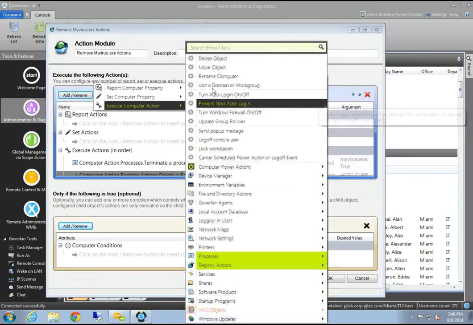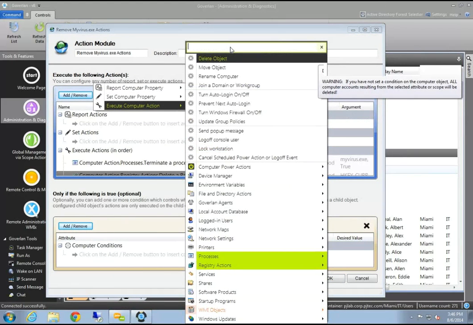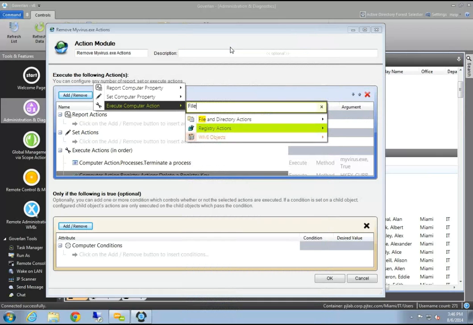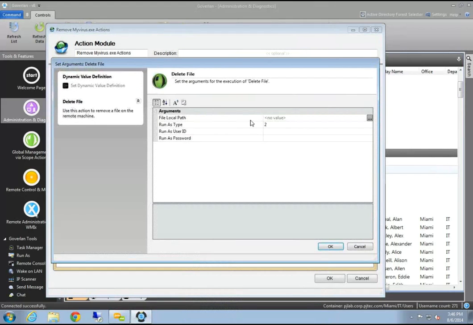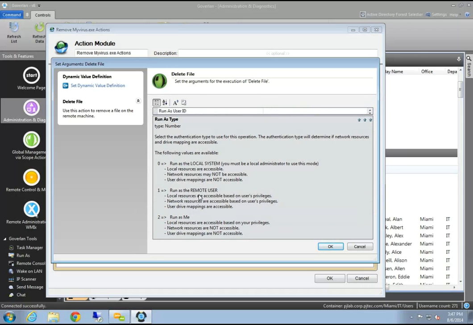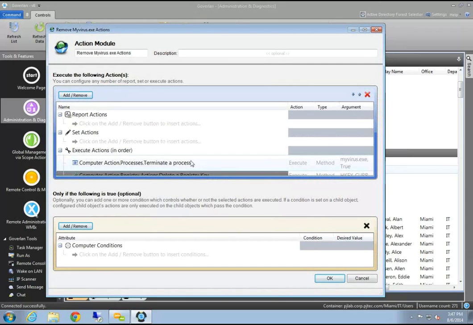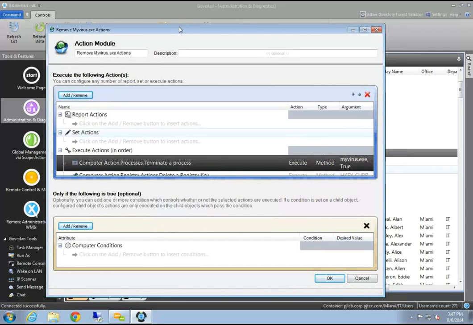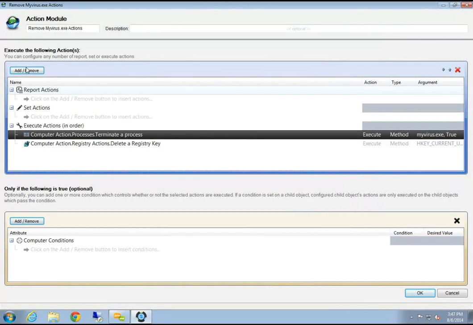And then my last action would be something like a file action. So I might want to delete a file. And this file is C:/program files/myvirus.exe. Here we would specify a run as type, like if we wanted to run it as a different user or run it as a remote user and so on. In this case, where'd it go? Oh, I must have clicked out of it.